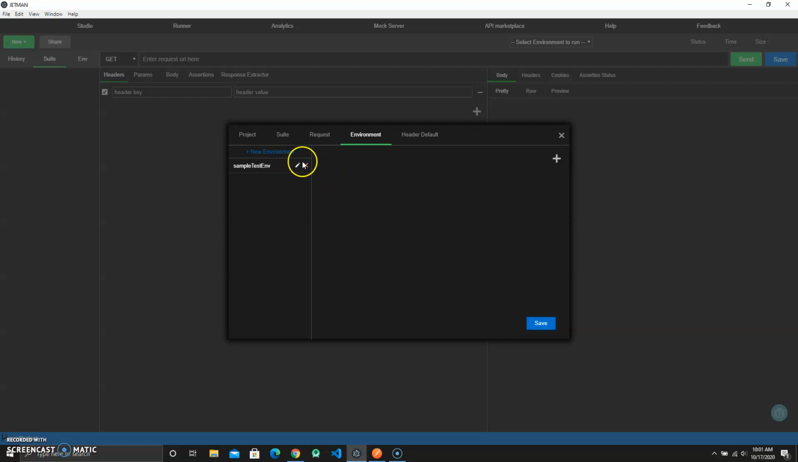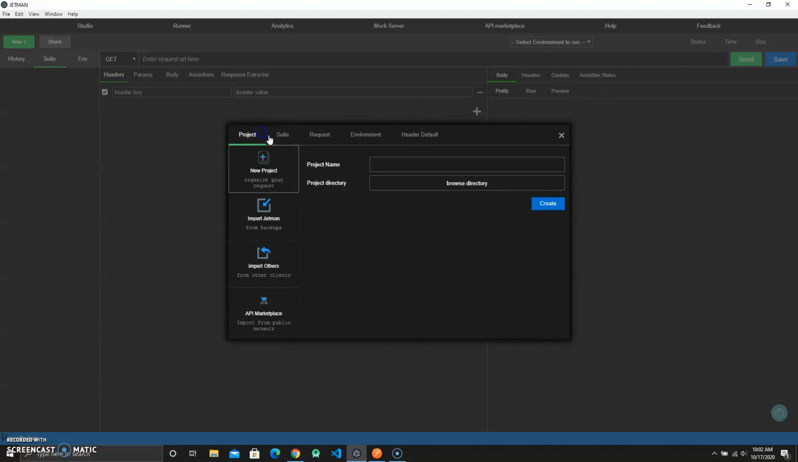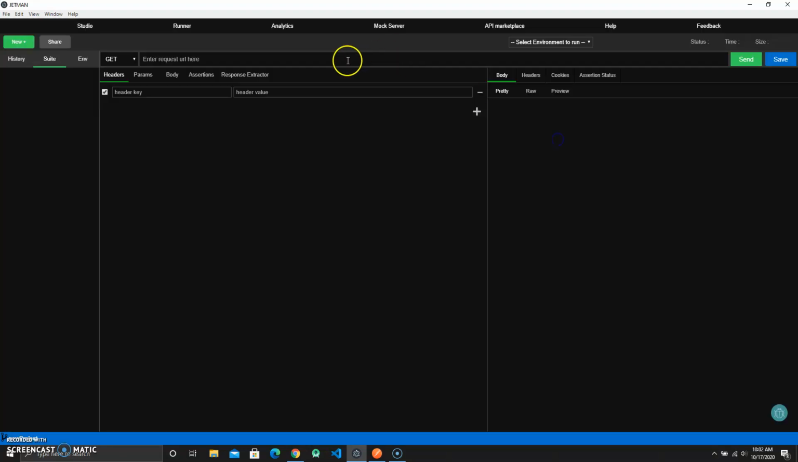I'm going to go to the new button. I've created a sample environment, but now I'm going to create a new environment. Let me name it testing environment, in short for testing. For some reason, when I'm trying to create a new variable, it's not going to allow me to. So let me just send a normal API request.